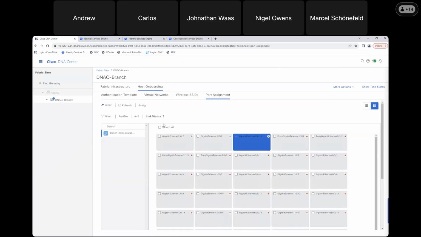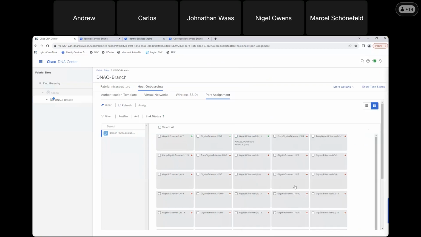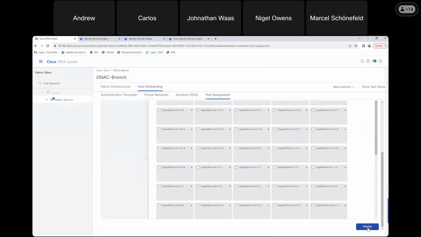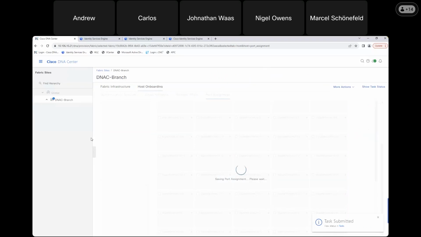I'm going to change the order to link status so it's easier to find the ones that are connected. And here's 2011. So I'm going to click on it, choose access point. There's no authentication template on there. I know it's an access point. I don't have any question on that. And we're going to update. Now we're going to need to go down here and do a deploy. Again, we can choose now, later, or look at the configuration preview.